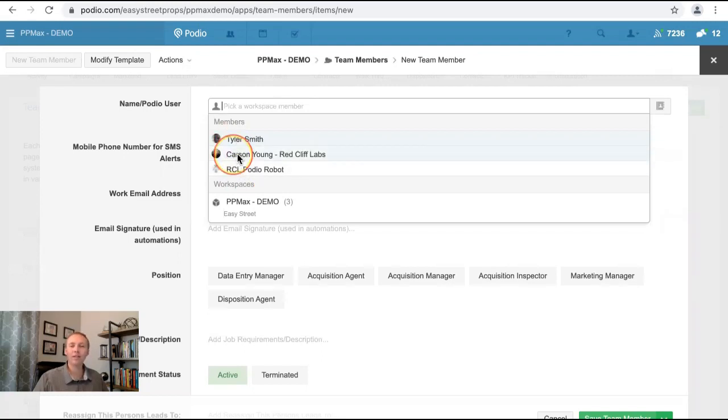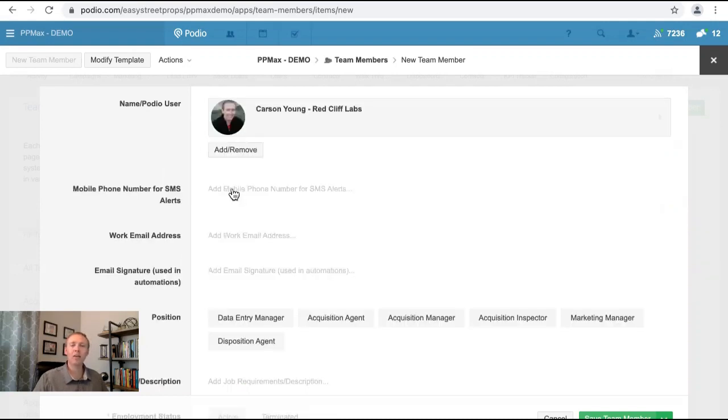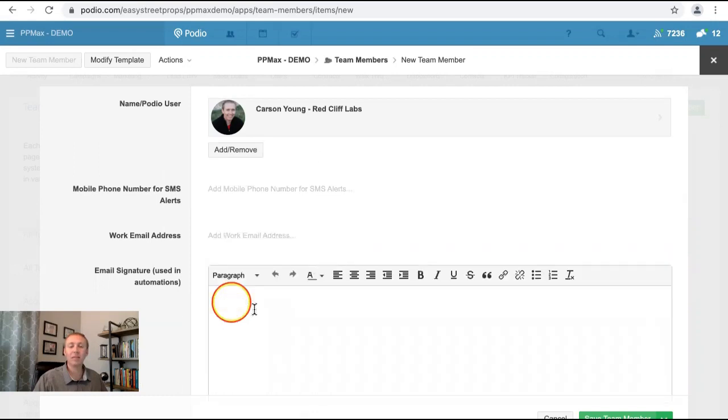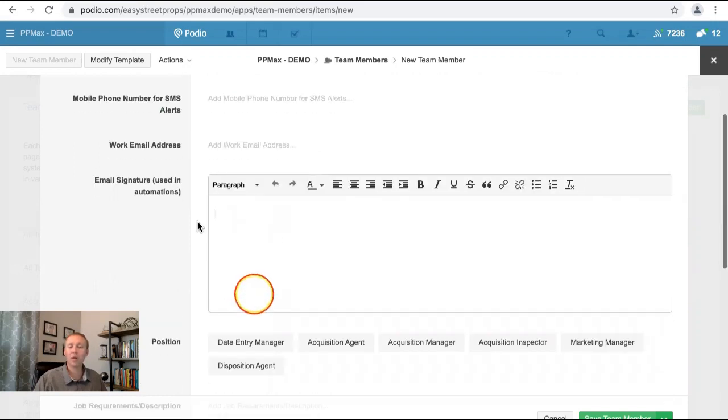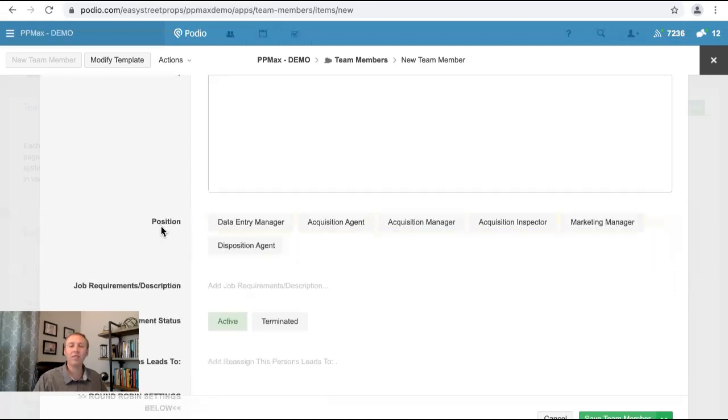So I'm going to go ahead and set up my Carson Young user in here. And you're going to want to put in their number. Please notice the little help text that pops up in yellow about how to format it. That's just to make sure that if a new lead is assigned and they need to be notified, this will actually go out to them like it needs to. Okay. Put in their email address. If they have a custom email signature that you want to use, some automations will pull from that. And then just fill out this other info.